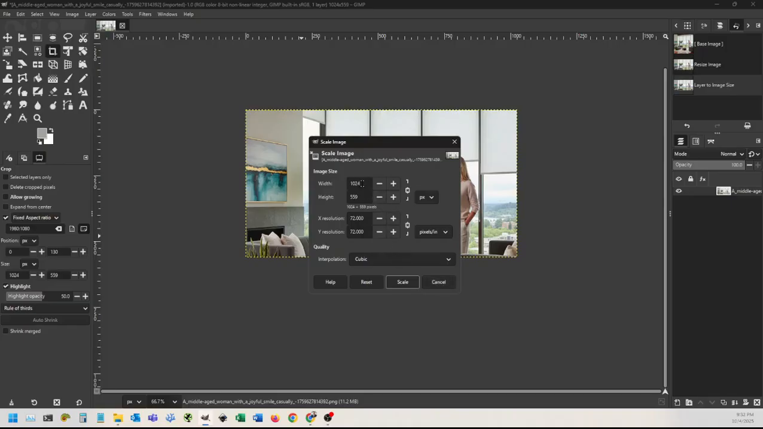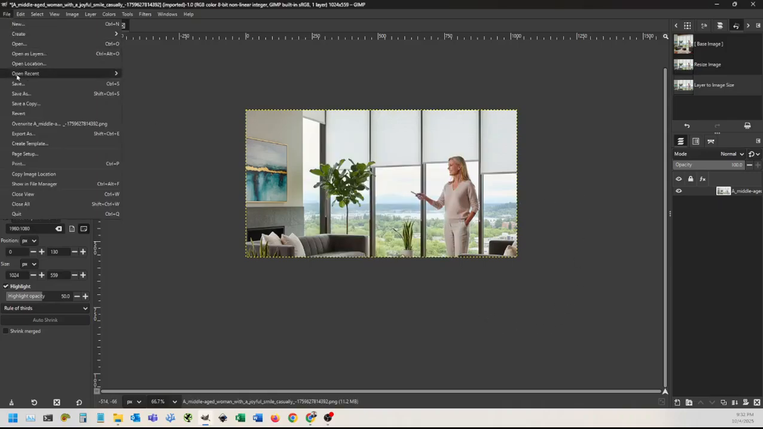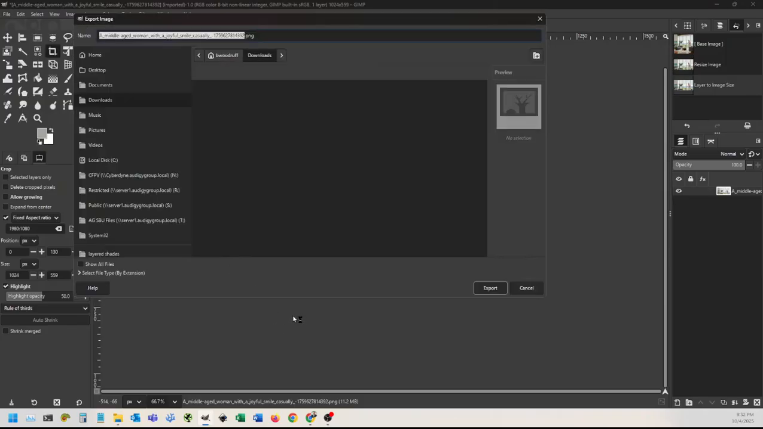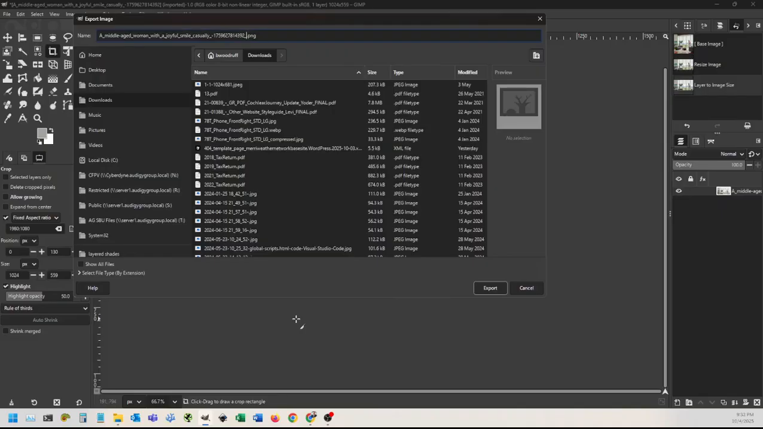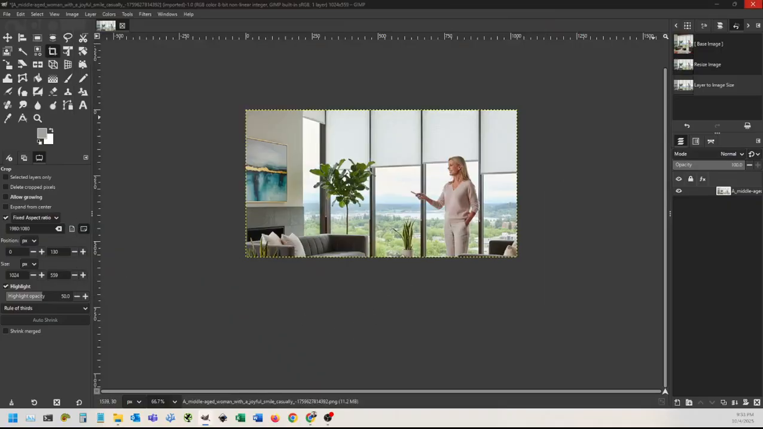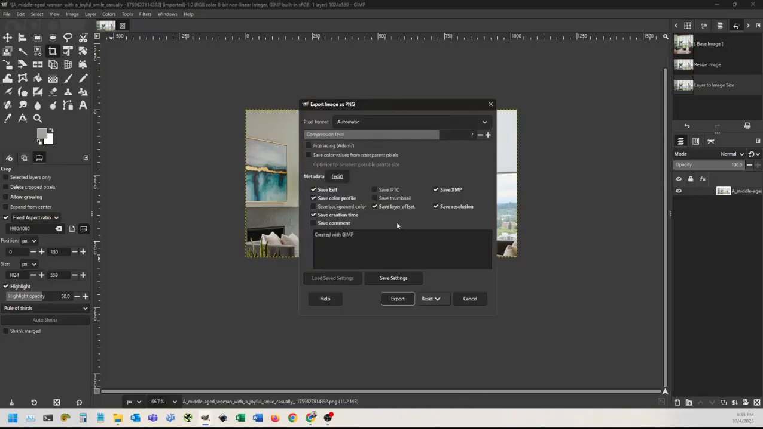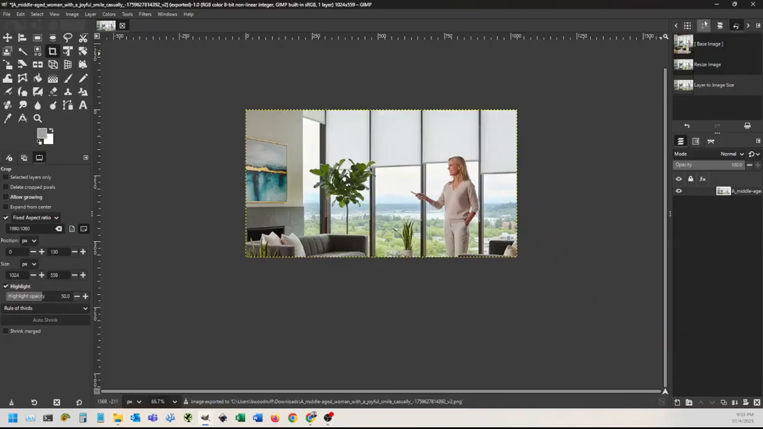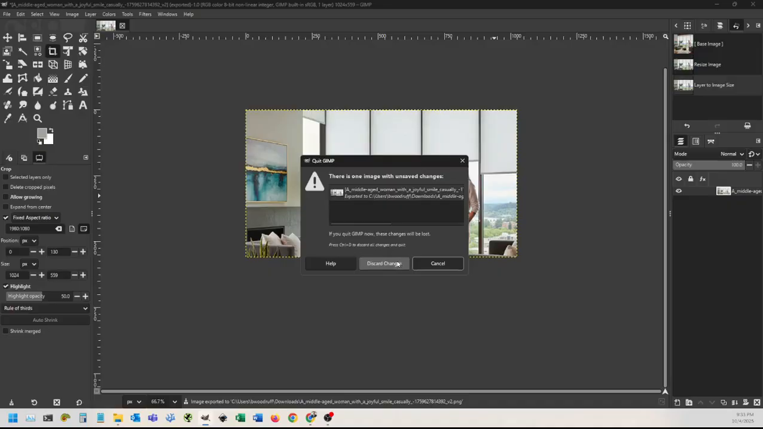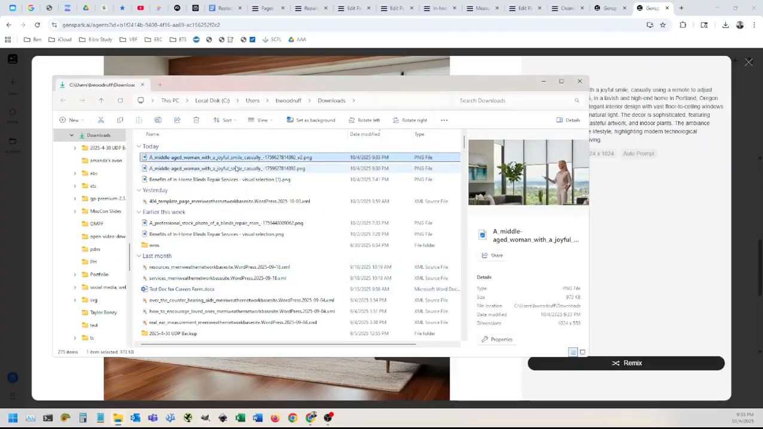If we were to scale it up to 1920 by 1080, it would look really pixelated and yucky, so we're not going to do that. What we're going to do is we're just going to export it as it is right now. So we can just do V2 for now, that's fine. There's a little dialog that pops up. You don't really have to worry about this, but you just click export, click X to close it, discard changes. So now we have this cropped version.